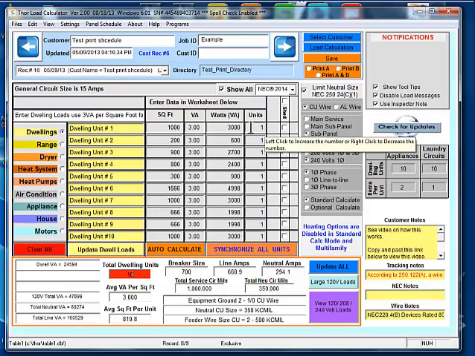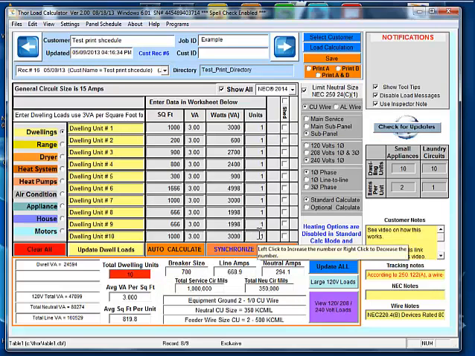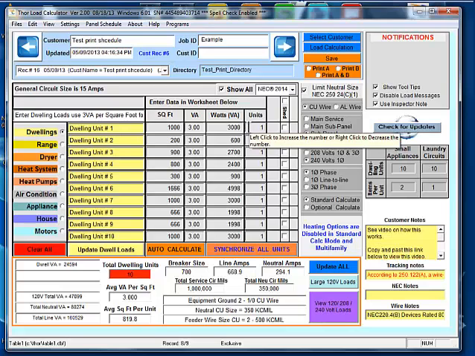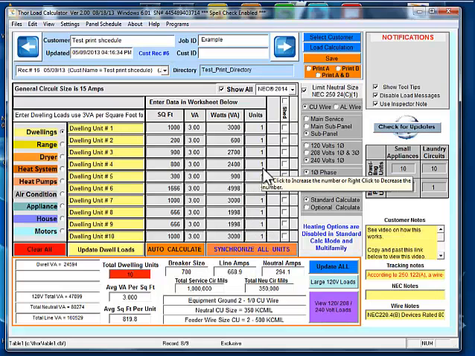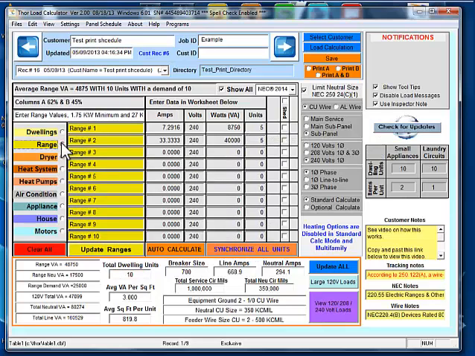Now we could have 10 unique size dwelling units, and then we could have up to 100 or more of each one of these. So you could end up doing a calculation for 1,000 units. But in this case, we're just going to have 10 different size dwelling units. And now let's click on the range, and we see we have 5 ranges of 1,750 watts. By hovering over it, it gives you the wattage. And we have 5 ranges of 8,000 watt.